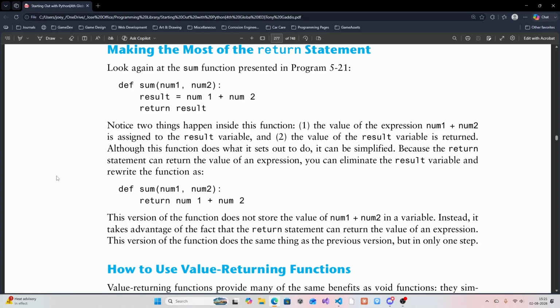Although this function does what it sets out to do, it can be simplified because the return statement can return the value of an expression. You can eliminate the result variable and rewrite the function as sum number 1, number 2: return number 1 plus number 2. This version of the function does not store the value of number 1 plus number 2 in a variable. Instead, it takes advantage of the fact that the return statement can return the value of an expression. This version of the function does the same thing as the previous version, but in only one step.